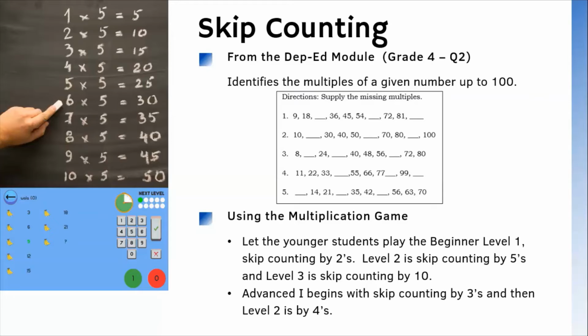Let them first play the beginner level 1, that is skip counting by 2s. When they reach level 2, they can do skip counting by 5, and then level 3, skip counting by 10. Advanced 1 begins with skip counting by 3s, and then level 2 is skip counting by 4s, and so on.